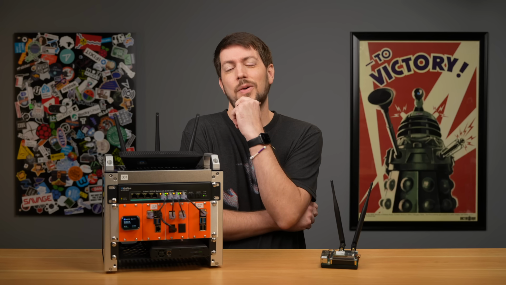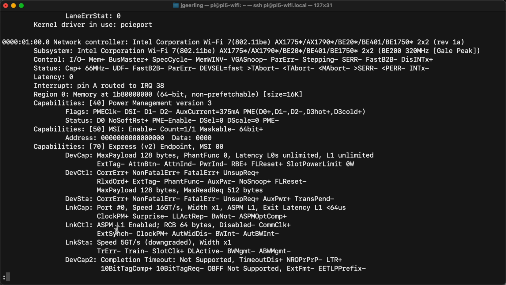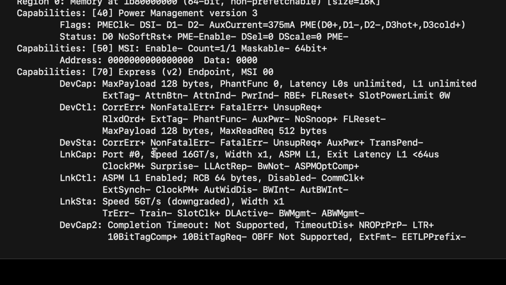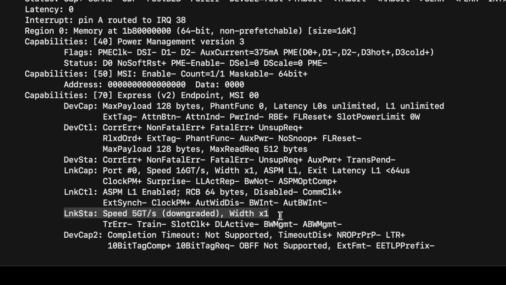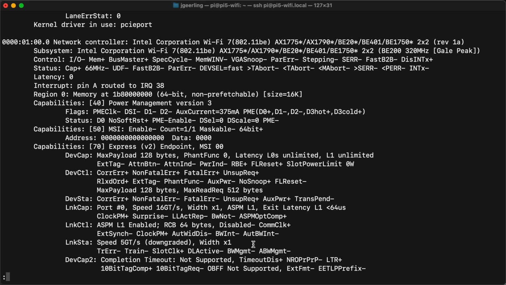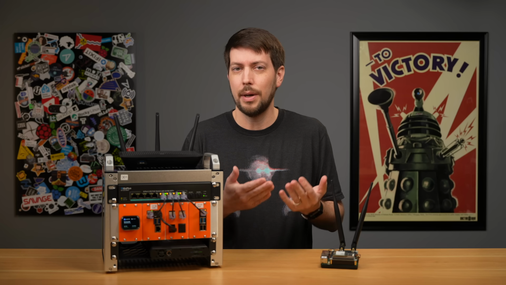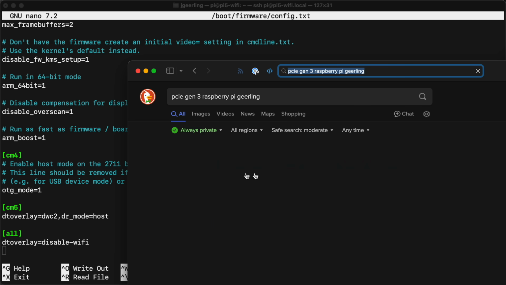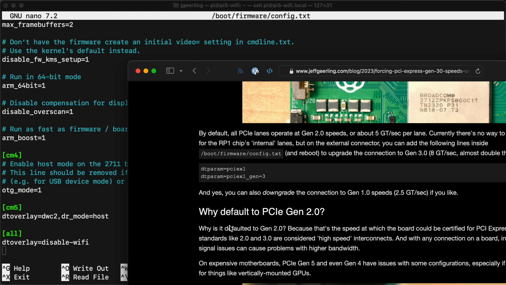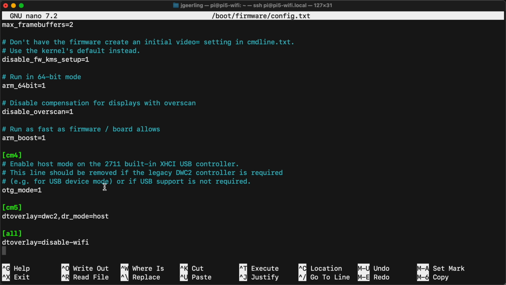But I got to thinking, what if we can get more? I dug into the PCI Express link details with lspci again, and I noticed the link capabilities list a speed of 16 gigatransfers per second, which means this chip can operate at PCIe Gen 4 speeds. The Pi only runs at Gen 2 by default, which is less than half that. But bumping up to PCIe Gen 3 is as easy as adding this line to the boot config and rebooting again, so I tried that.